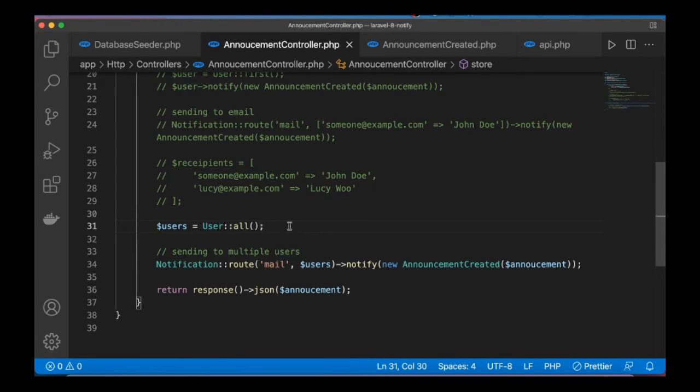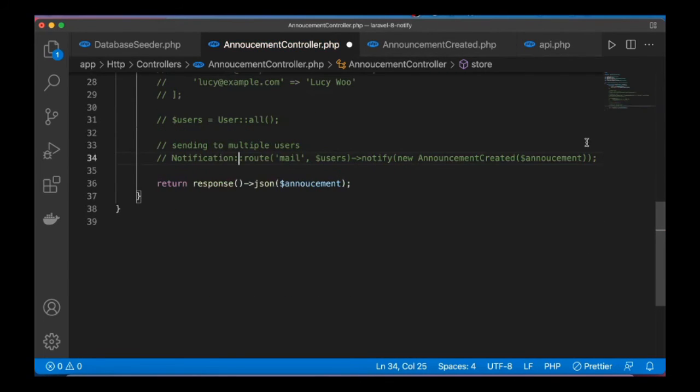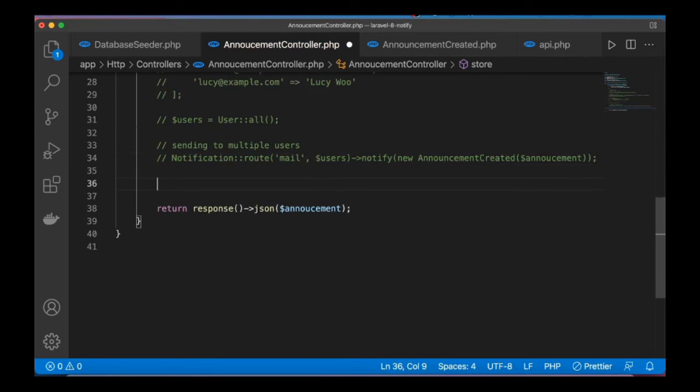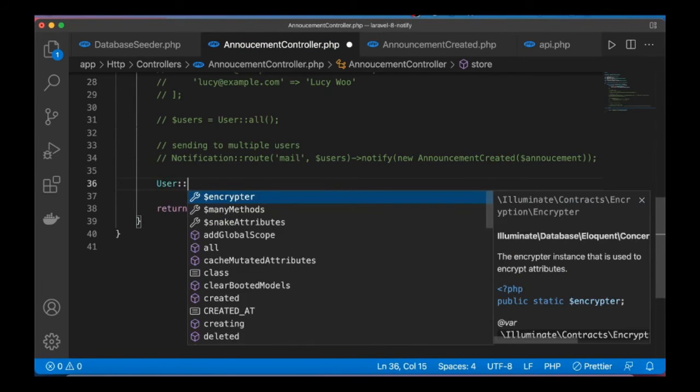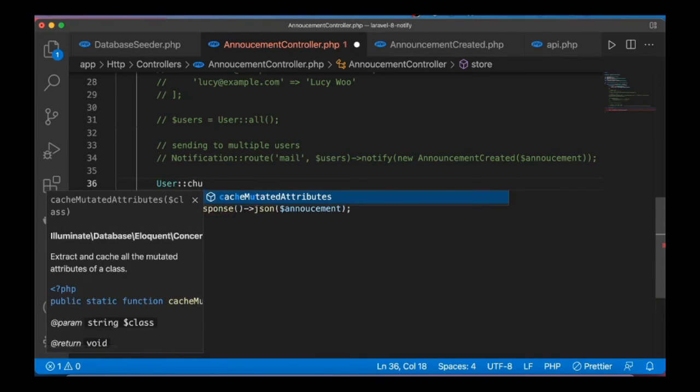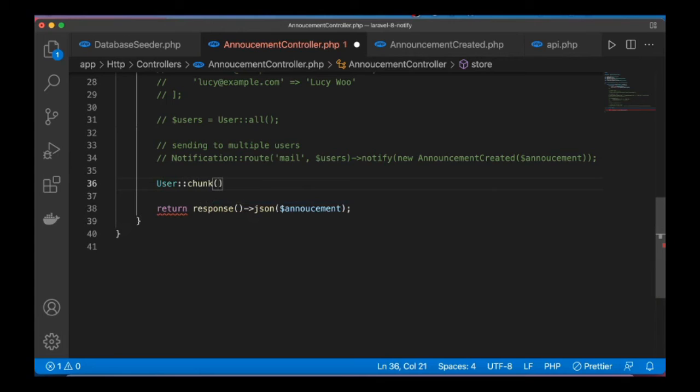The next thing we are going to look at is, what if we have so many users? Loading all the users like this might lead to some memory issue. So for that case, we are going to do something that is not notification specific. Let me comment this out and comment this guy out as well. What we are going to do is, we are going to say user, I'll say chunk, that is the spelling, yeah.